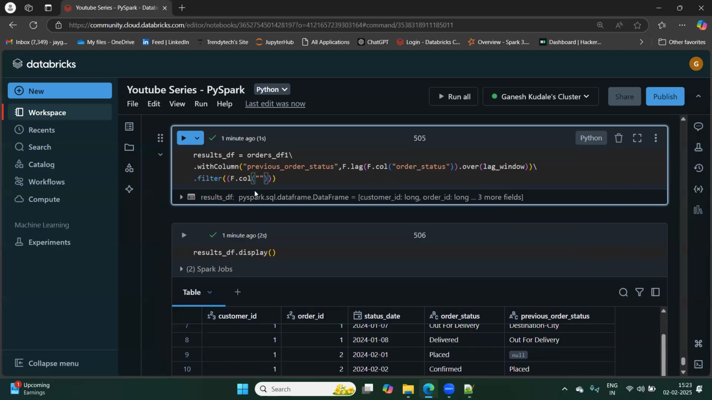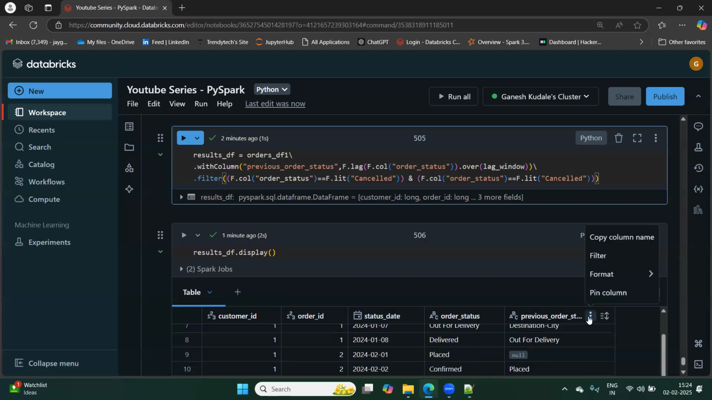Okay, so f dot call order status. Okay, order status equal to what? I'll use f dot lit cancelled, right? Is that right? No, this bracket I have to close here, so that my one condition comes into a separate bracket. Okay, let me copy this itself. Now what I have to do, I have to use and. Okay, f dot call order status, f dot call previous order status.